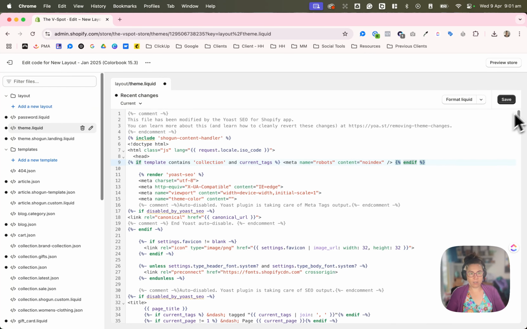I am not going to hit save on here because I've already implemented this for this particular store. But please remember to hit save. So this will be bedded in and you will no longer have those pesky collection pages showing up in Google. I really hope that this was helpful and has helped demystify that truly fun setting that Shopify thinks is a great idea.